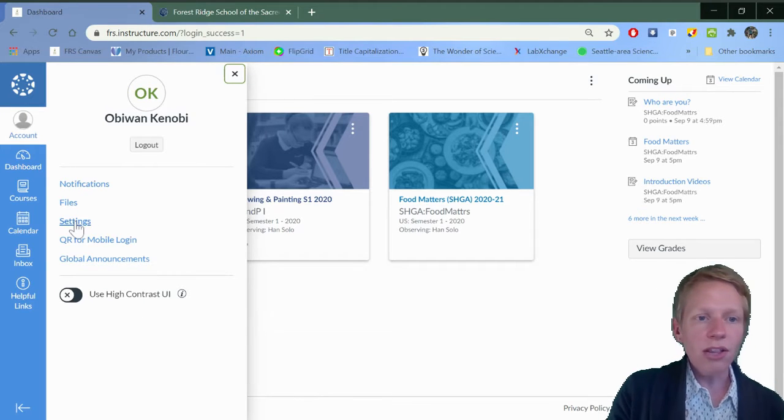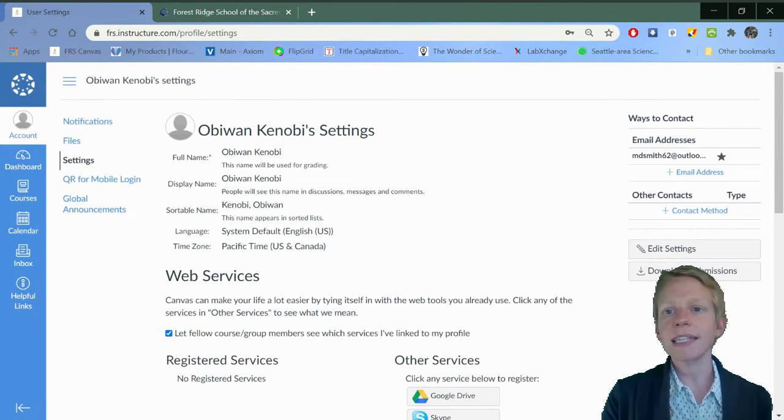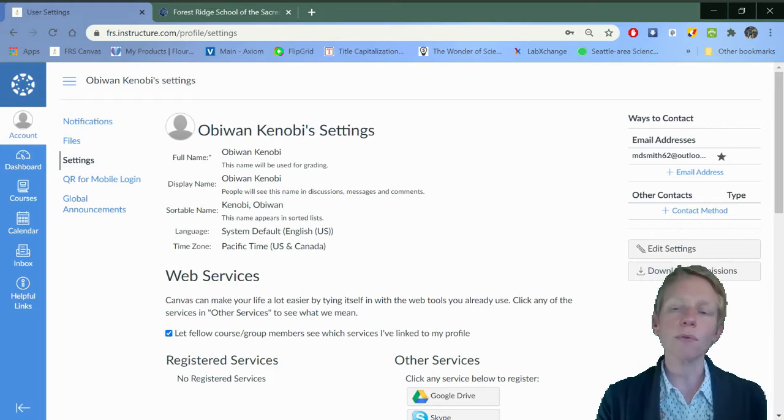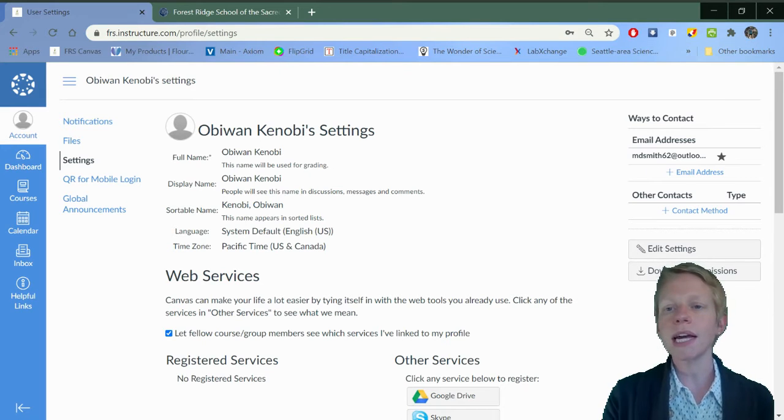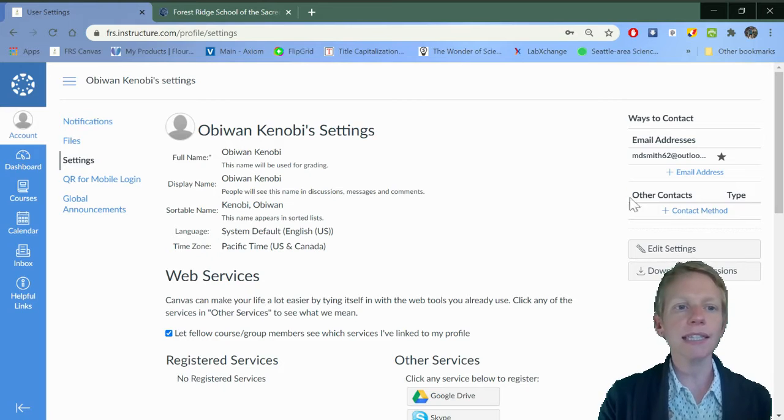So first of all, look at the settings. And the important thing to look at with settings is over here on the right side. This shows the contact information that we have loaded in Canvas for you. So your email should be listed there. You may have other contact listed as well. If you want to change any of those, you can edit the settings. I recommend just having an email there. If you also want to put in like a cell phone number, you can if you want to receive texts.